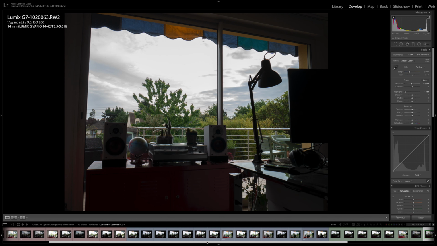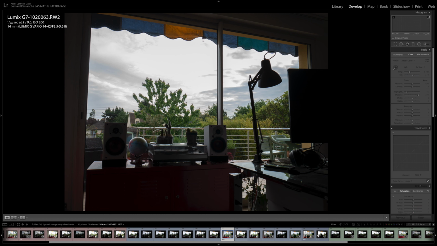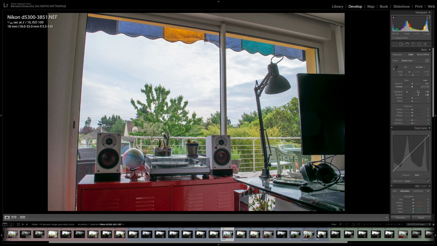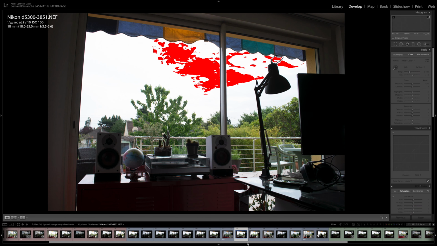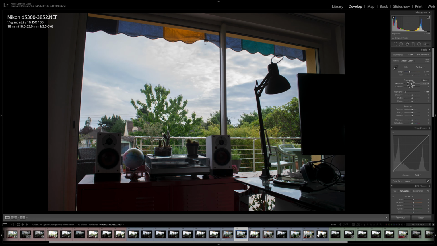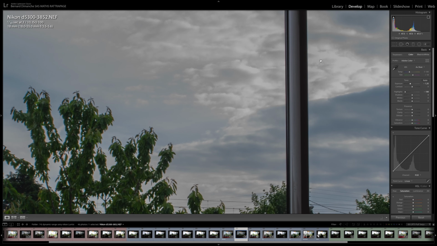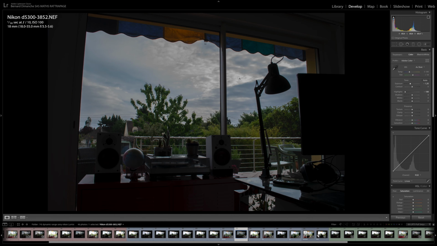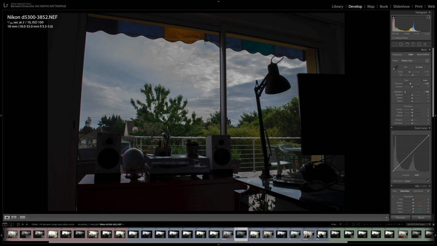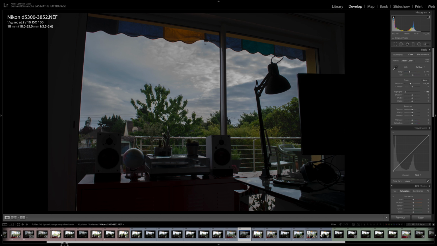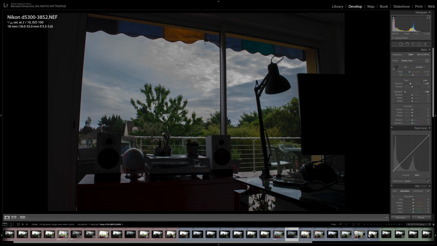Let's look at the Nikon now. So this is what we did here. We know we recovered all the highlights. And let's look at this one. Easy peasy. Yeah, this is a usable photo for sure. It is a bit more burnt than the Sony, I would say. The settings are 1/30th of a second, f10, ISO 100.